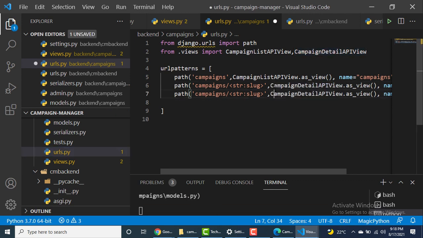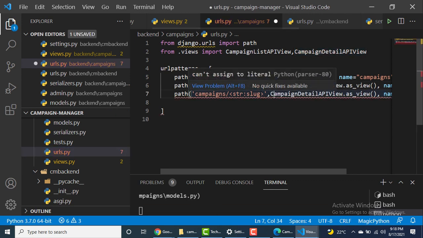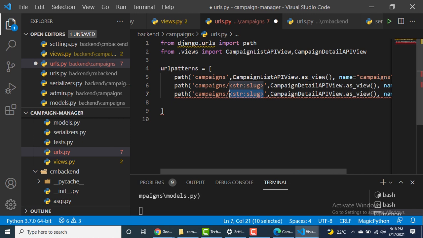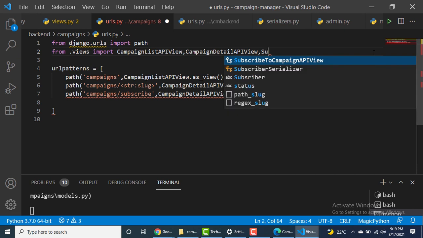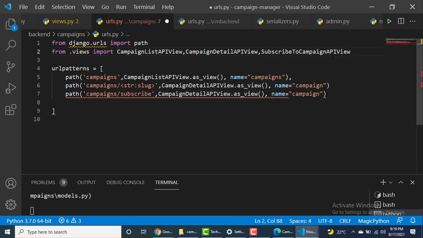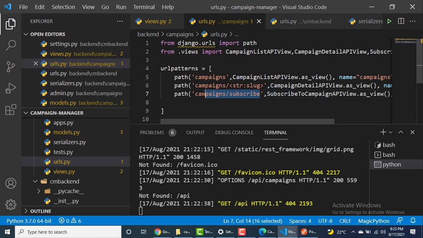Okay, so now that we are done setting up our API view, we can also add it to our URLs. So here we can have campaigns/subscribe. Let's also import our view, SubscribeAPIView. That's the one we want to use here. Let's say subscribe here.